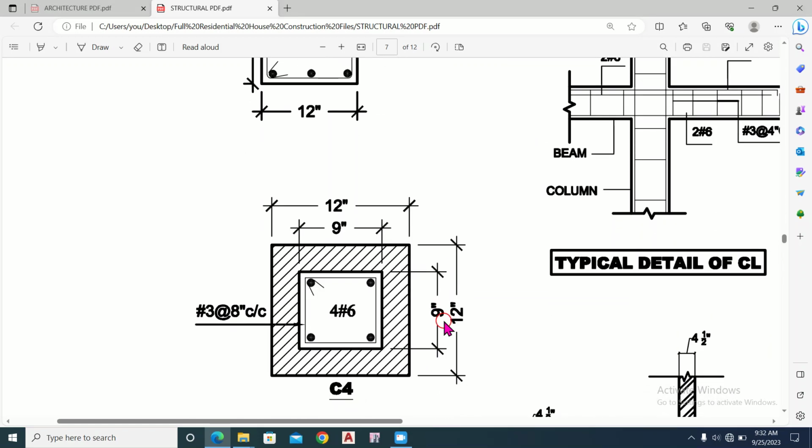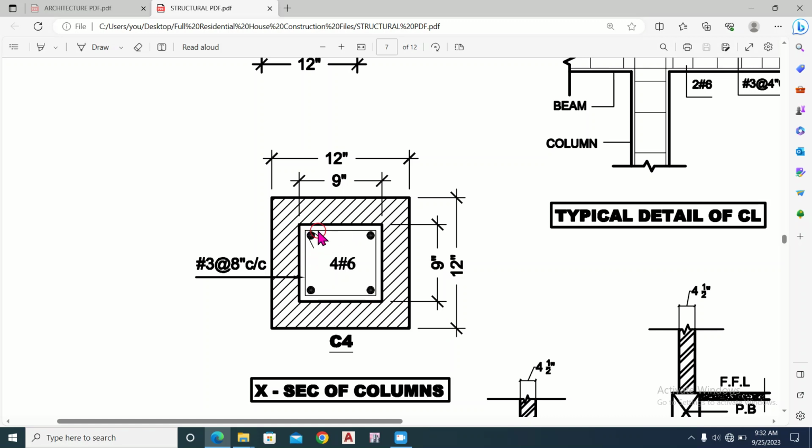This is column C4. The dimension of column C4 is 9 inch in this direction and 9 inch in this direction. The main reinforcement is number 6 bars. The shear reinforcement, the ties, should be number 3 bars at the rate of 8 inches center to center distance.